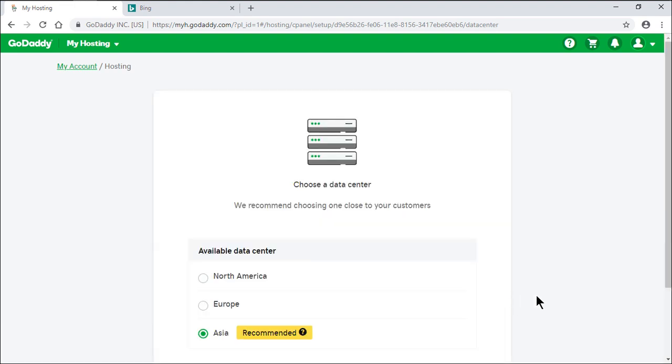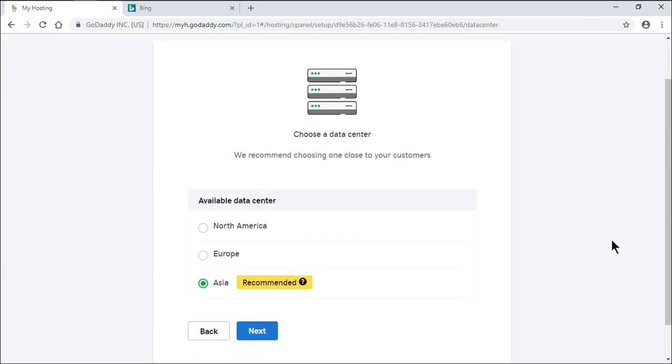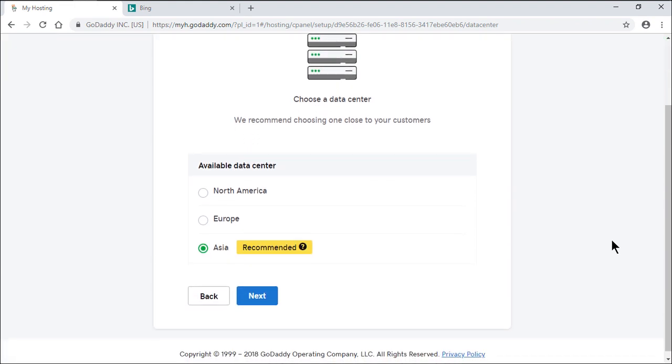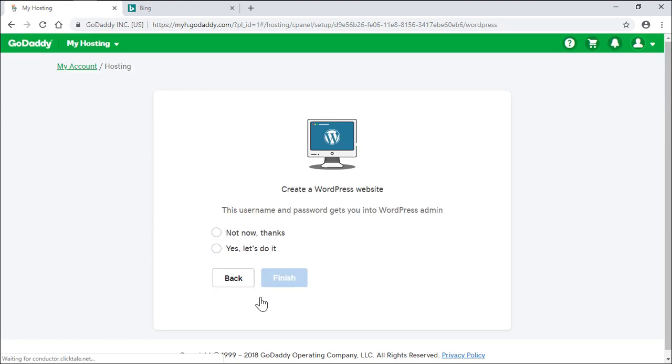Now, Godaddy recommends to choose a data center that's close to the customers you want to serve, and it seemed we have no issues on the data center location that's being recommended to us by default here, so we'll simply scroll down a bit then click on Next.